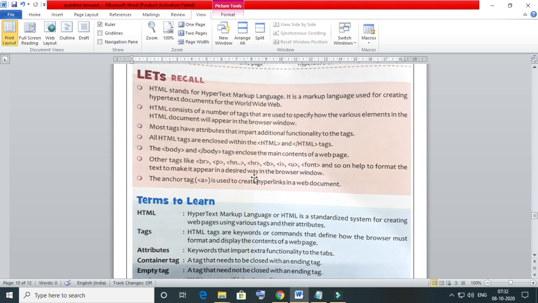Next, all HTML tags are enclosed within the HTML and ending HTML tag, and between the body and ending body tags is enclosed the main content of a web page. Other tags like BR tag, P tag, HN tag, HR, B, I, U, font and so on help to format the text to make it appear in a desired way in the browser window. The anchor tag is used to create hyperlinks in a web page.